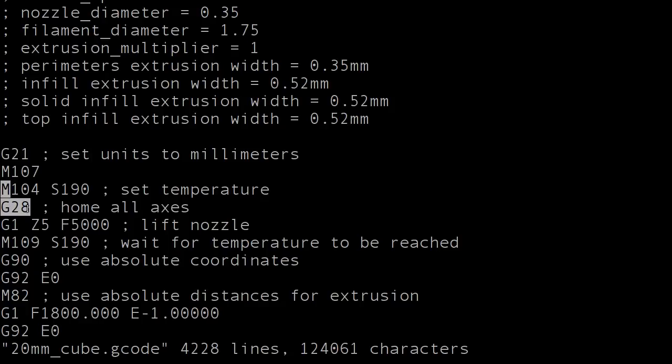Now remember, we talked about the G commands being for movement. So the G28 tells the machine it's going to home all of its axes to the starting location. G1 tells the machine it's going to move a piece of its machinery. In this case, we're going to move the Z axis up 5 millimeters. The F tells it how fast to actually move. So in this case, we're going to travel at 5,000 millimeters per minute.